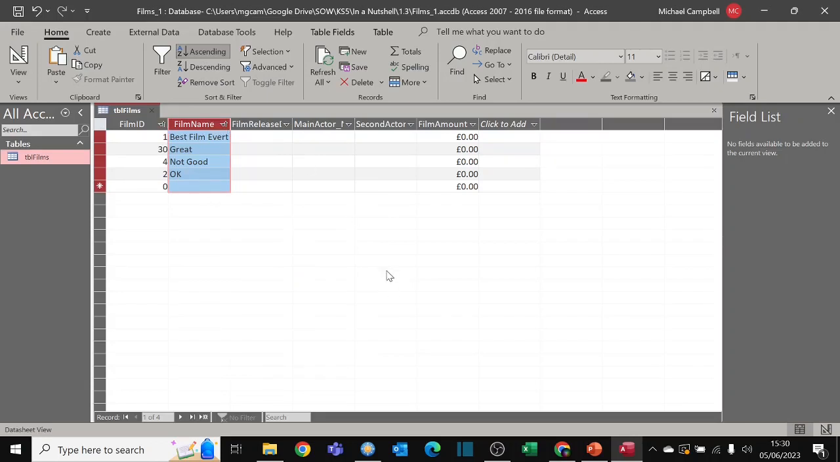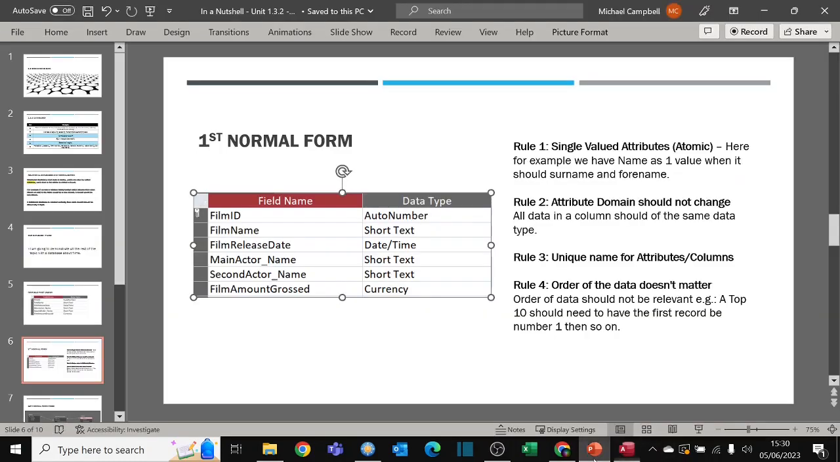Which is not the case if I did a top 10 countries and listed them in order, and then I sorted them by name. Well, then they're out of order, and so we've no way of knowing the top 10 countries. So what I should have had is an extra number that said rank 1, 2, 3, 4, 5, 6, 7, 8, 9, 10. Right, so if I had all these 4 things, this would be in first normal form.